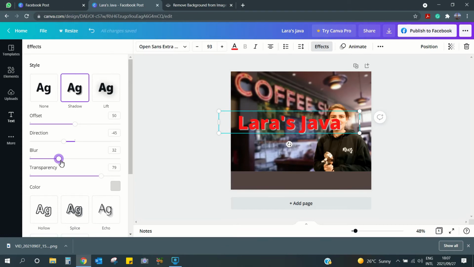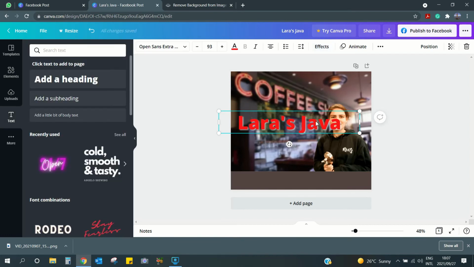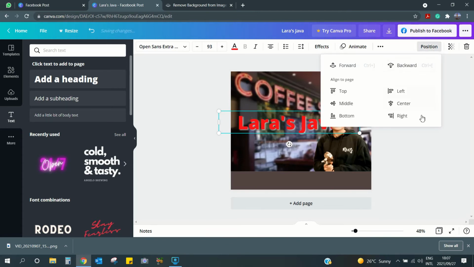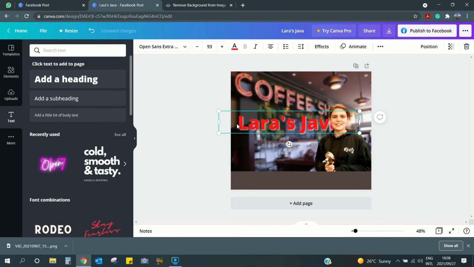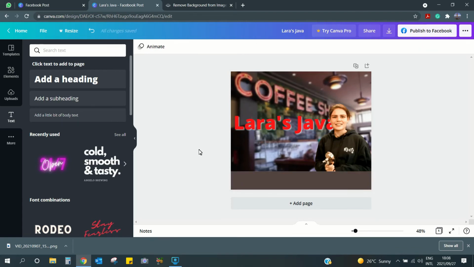Once we've got that done, there's our writing, but as I said, it's still over her face, and I promised you a cool trick. Here's the cool trick over here. We go to position, and we're going to move the writing backward one layer. So now the writing is behind her head. And look at that. How cool does that look? We don't want it to be completely hidden. We want it just slightly hidden so you can still read it. And we are done.